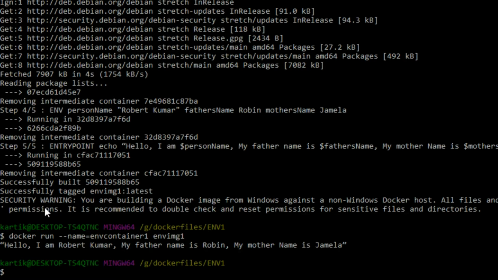Now friends, let us see another example of the ENV instruction where we will execute a ping command using the environment variable defined inside the ENV instruction. So friends, for this again I have made the small changes needed in the existing Dockerfile and copied it to the env2 folder in my machine. So let us open the Dockerfile.